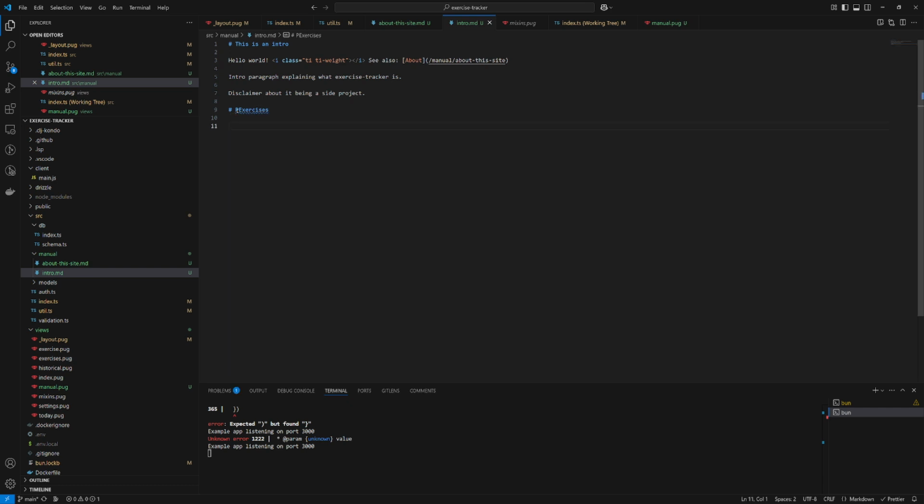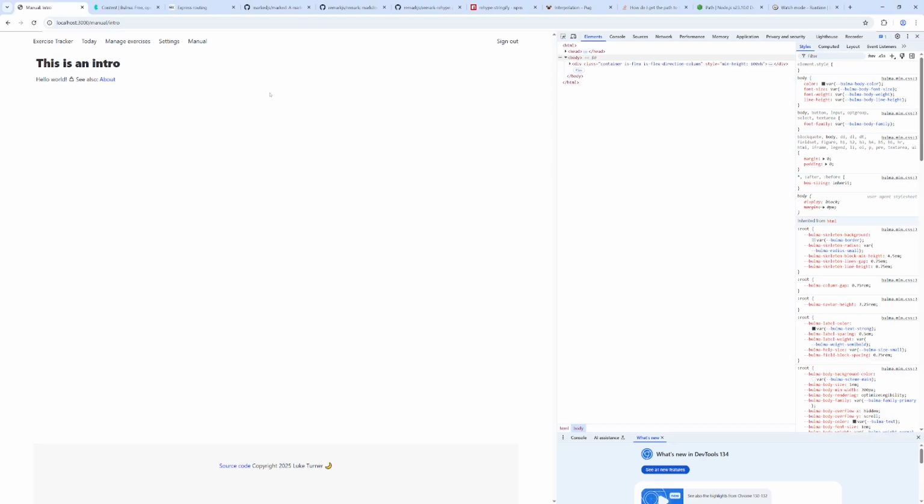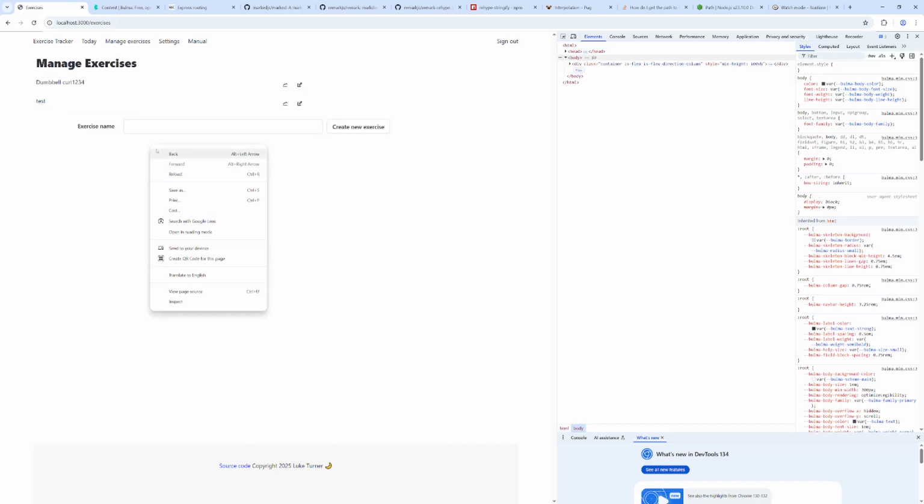So we would have a section for exercises, where it's like you create your own exercises in the manage exercises page. And one of the nice things about having the manual in the app like this is we can also do a link to slash exercises. So if somebody's looking at this manual, they can actually click on that and be taken to the page in question.